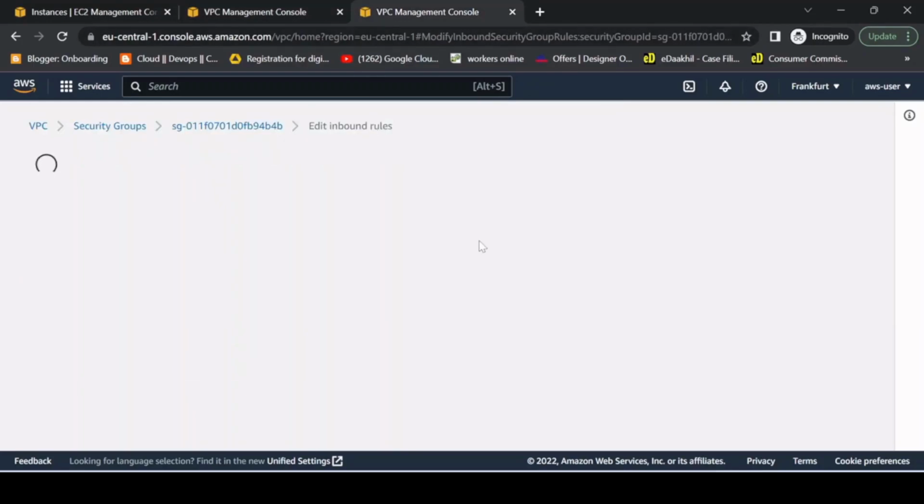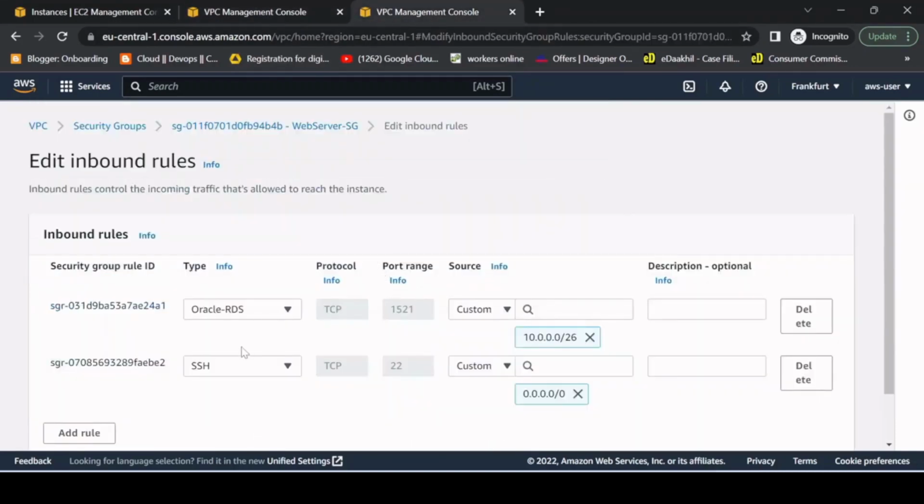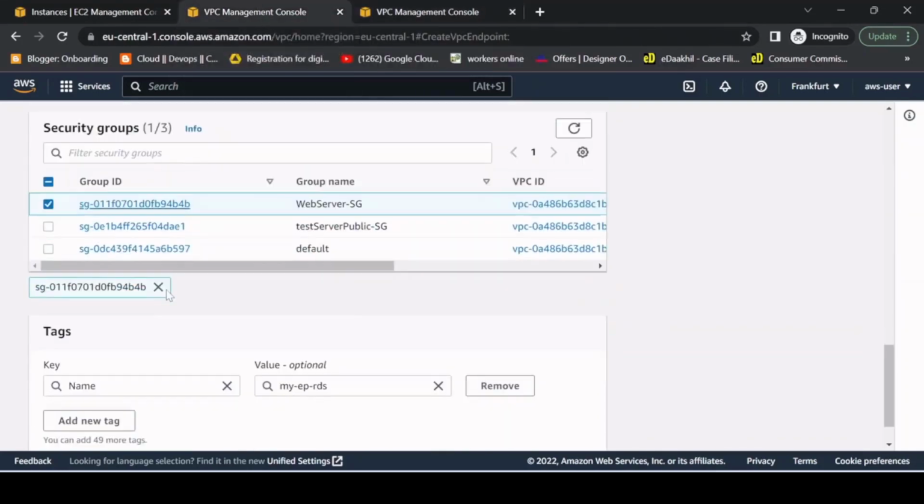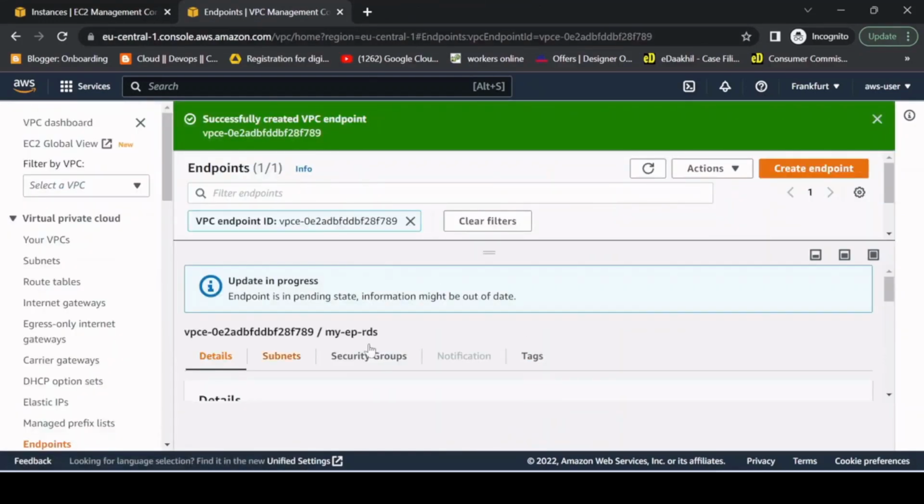It's a bit slow. We are using web server SG. Yep, you can see for Oracle RDS, we already have 1521 allowed from all the VPC ranges. Fine. So this looks good. Then create endpoint. So the endpoint is getting created. This is our account A.